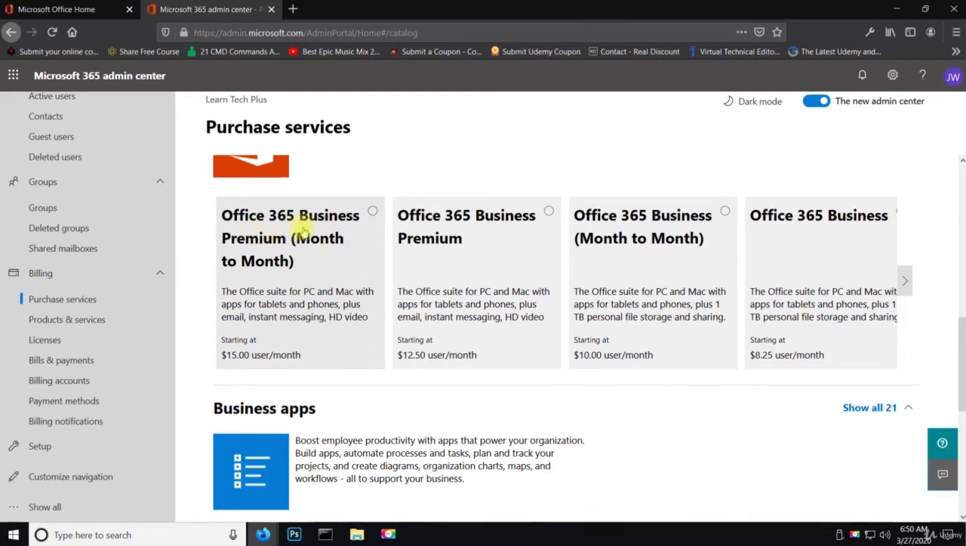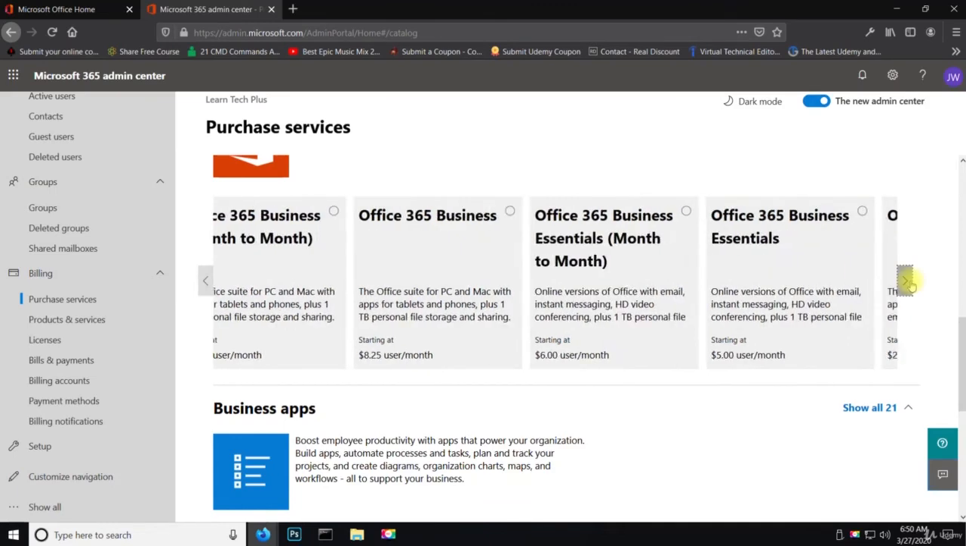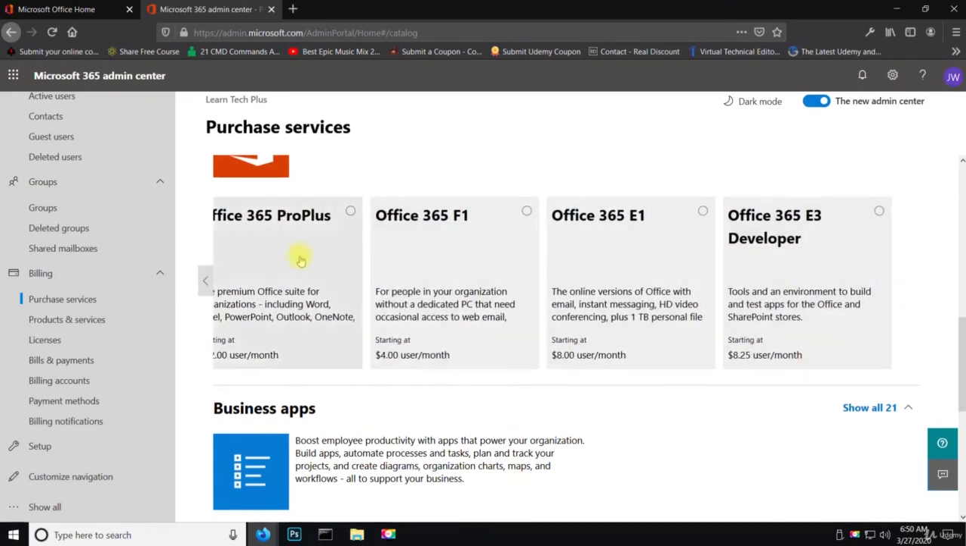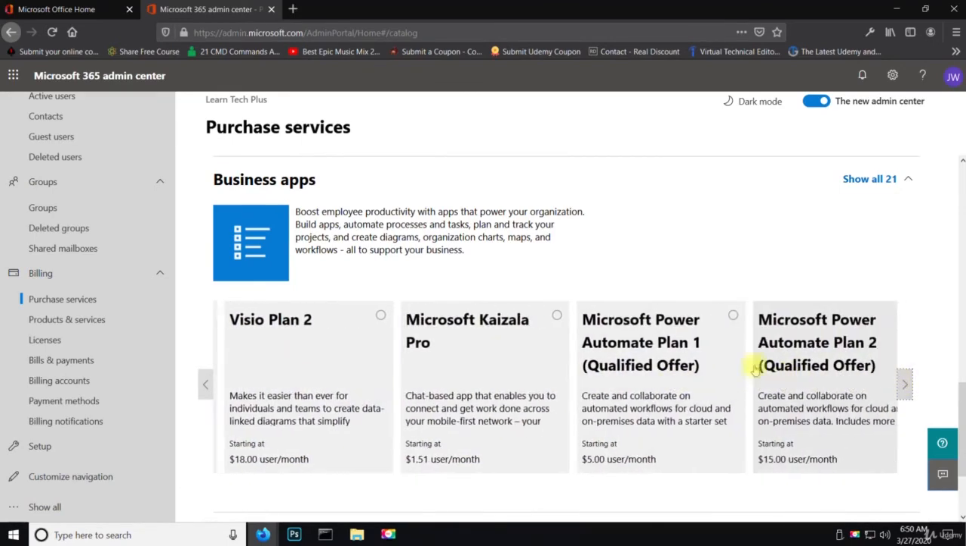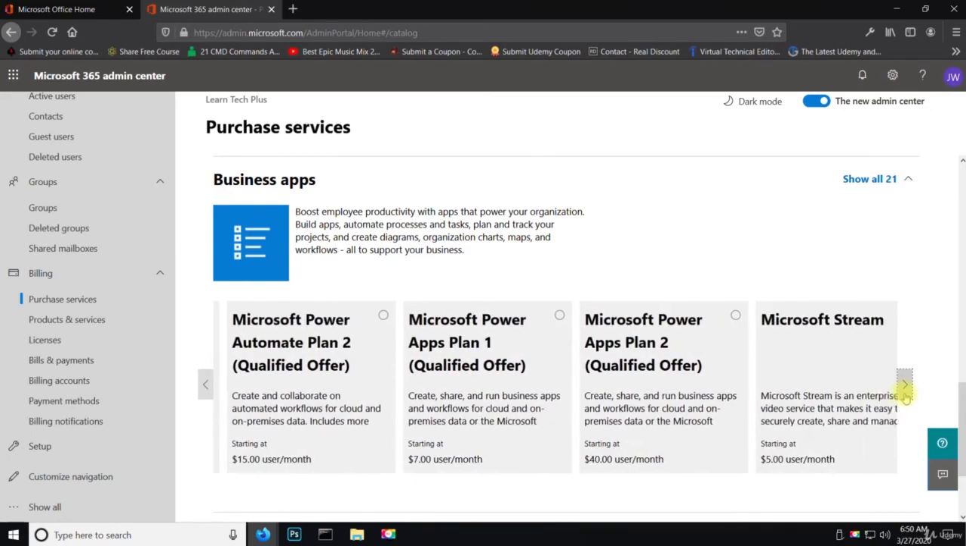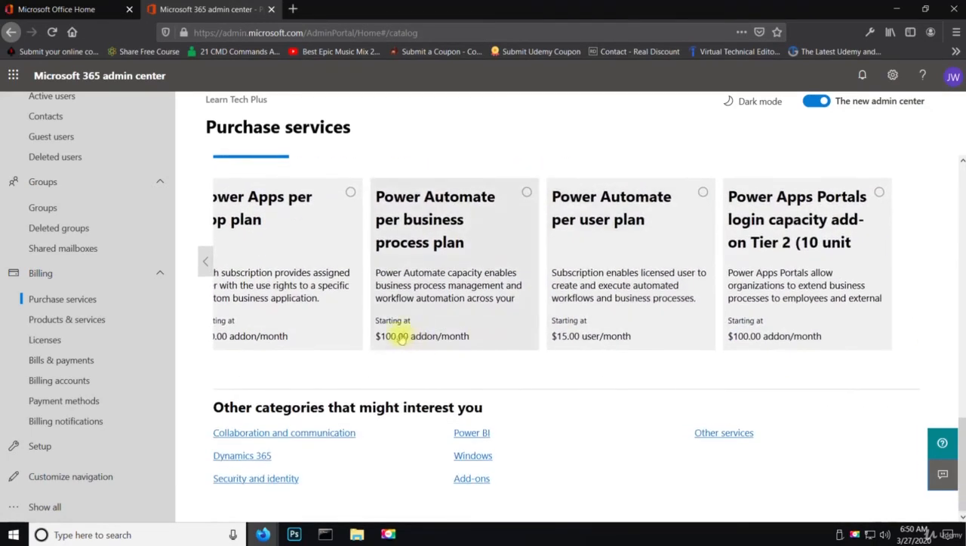So you have Office 365 Business Premium month to month. Same deal there, all the way down. All the different tiers that they offer. Business apps. So we have Project Plan 1, Project Plan 1. This is month to month. That's annual, I believe. Project Plan 3, Project Plan 5. Visio. All these different offerings that they have. Okay. And then other categories that might interest you. So Power BI, other services, Windows, add-ons, security and identity, Dynamics, collaboration and communication.